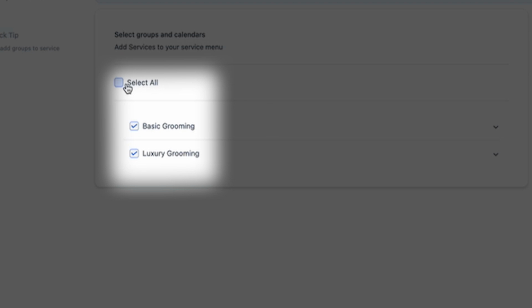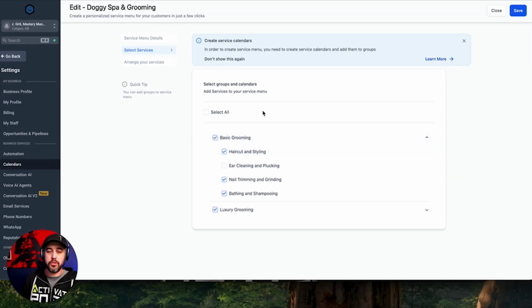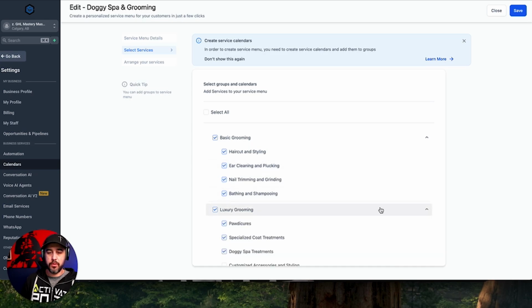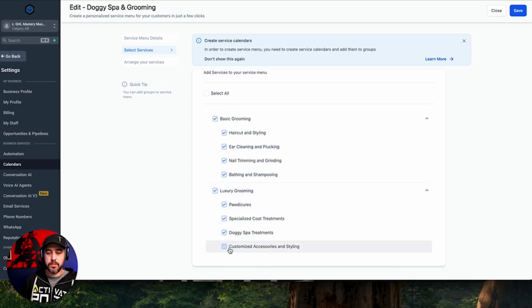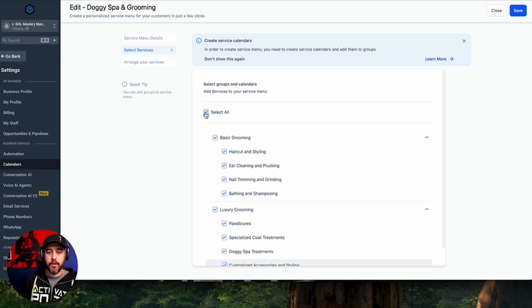Now you have this select all button, which is going to automatically add all services, but you'll notice that I created this calendar, and so therefore with this service menu already existing, it doesn't automatically add this to the service menu. So what I can do is I can just turn that on, and off we go. Same thing is going to be with the customized accessories and styling. I can just come and turn that on. Obviously, if you want, you can just select all and you're all good there.